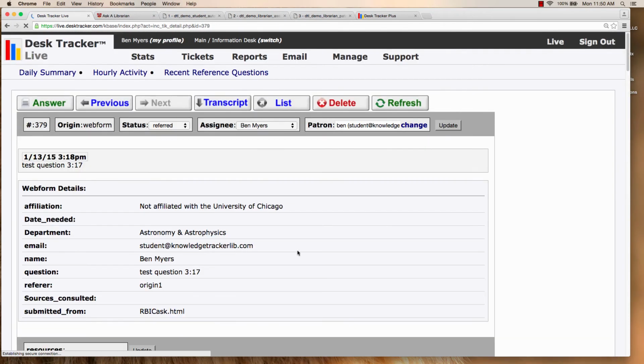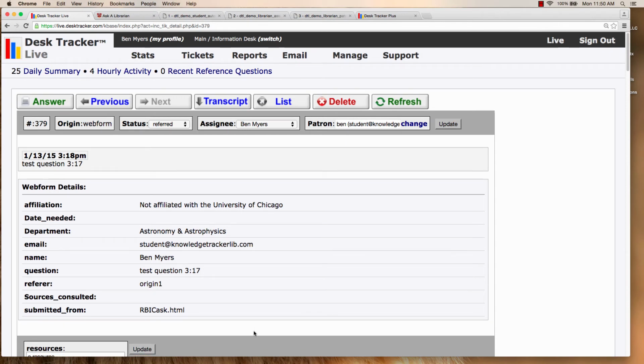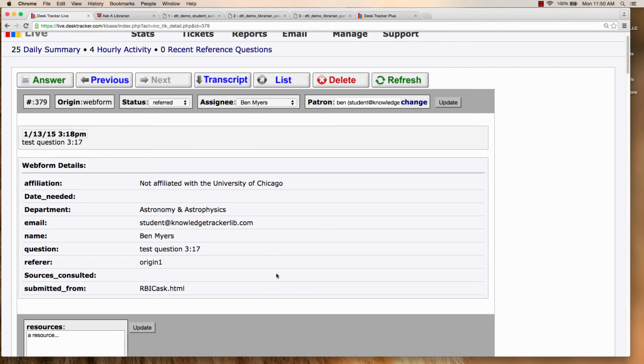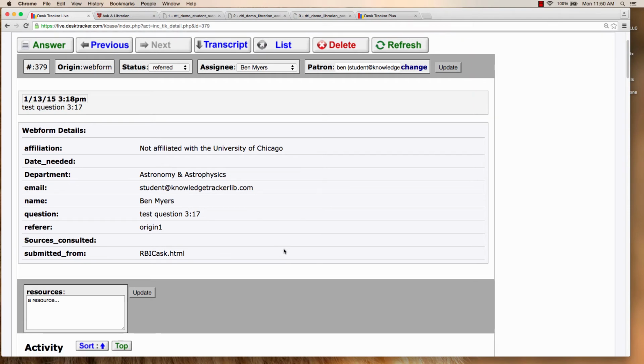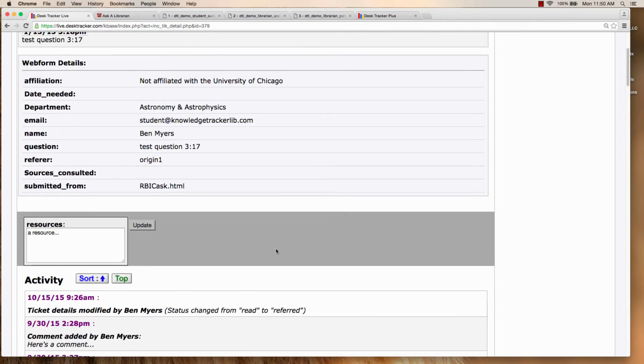And now you see all of the patron information here. And once a ticket is closed, we can set privacy settings to where all of the patron personal information, such as email, disappears. However, the data, the question and answer provided, is stored within the system for librarian reference. You can enter optional resources if you'd like. For example, here you might type a link to an article or a book that helped you answer the question that was provided to the patron.